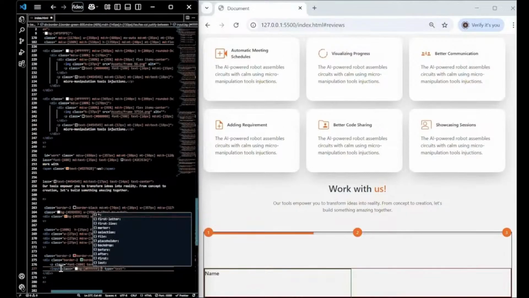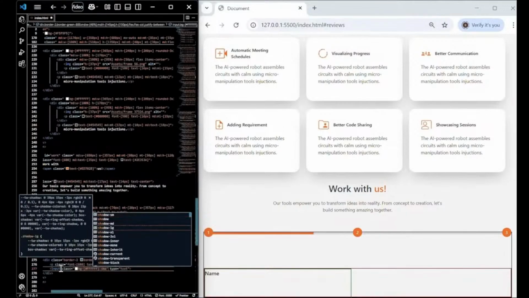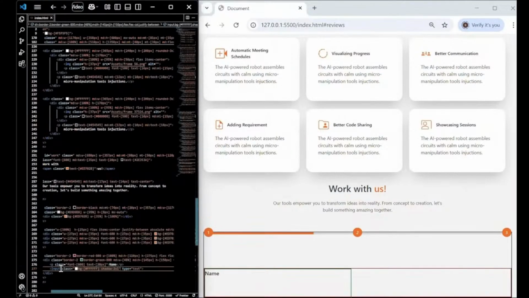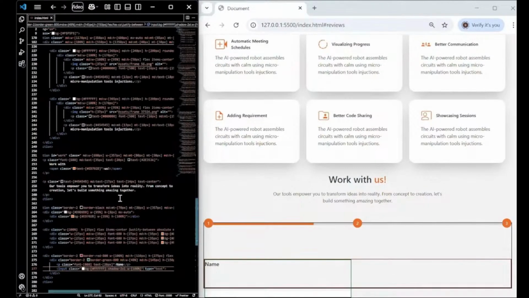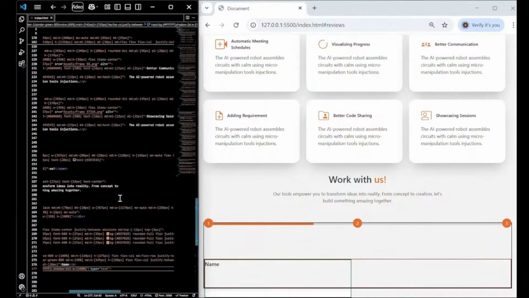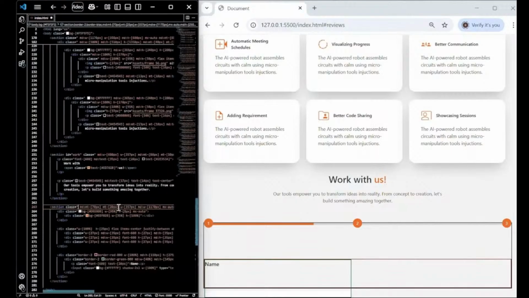And for shadow, let's give it shadow-2xl. This will provide a strong shadow for depth. And let's give it a width of 100%. For avoiding confusion, let's remove the border of the parent container. In black, we have to remove it. So let's continue our styling.